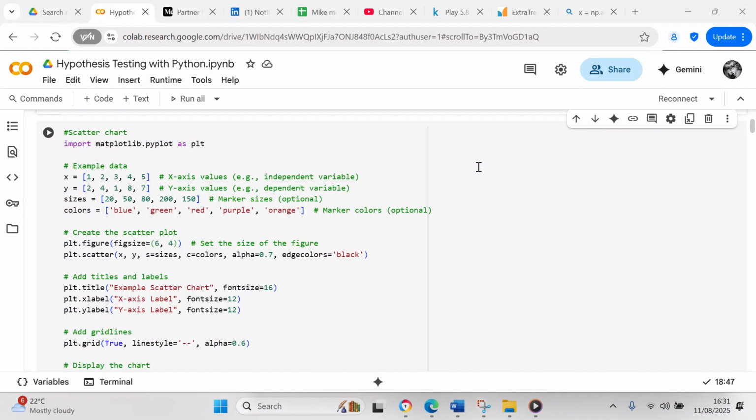In my last video, I talked about a pie chart. In this video, what we're going to do is create a scatter chart using Python's visualization library, matplotlib. So the first thing that we want to do to create a scatter chart is import the library that we're going to need.